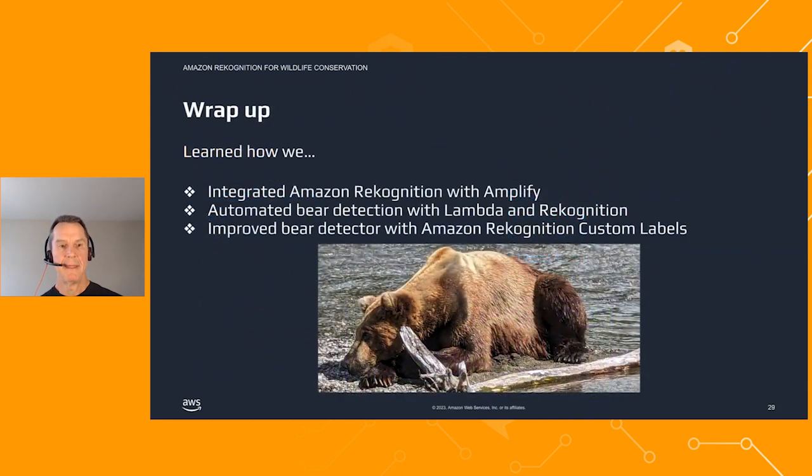And to wrap up, in this talk, we learned how to integrate Rekognition with the Amplify application. We learned how to automate detection with Lambda and Rekognition. And we learned how to create more specialized detectors using Rekognition Custom Labels.